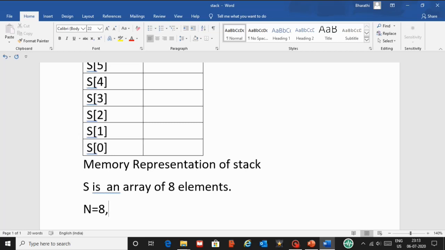When the stack is empty, what is the value of top? Top would be -1. Why is top -1 when it is empty? Because if I say it is 0, then S of 0, some element should be there in that location, right? That is why when there are no elements, it is -1.